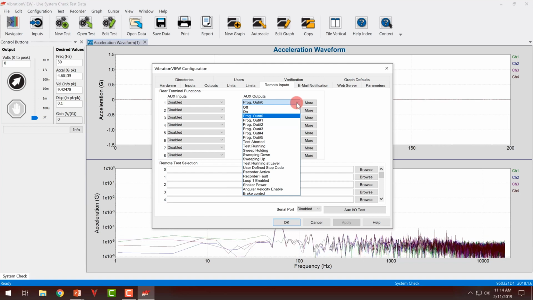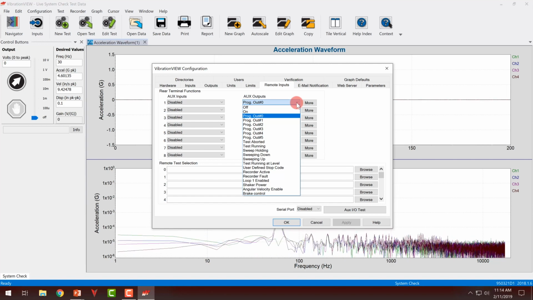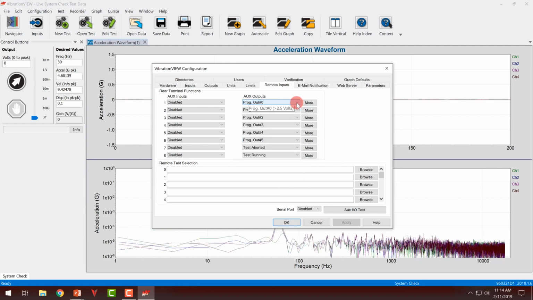For the outputs, these are again digital outputs, but you have programmable outputs, which we will demonstrate on setting those up per schedule level. Test running, test aborted, sweep, for up, down, and hold for sine tests, and then some others, which we will touch on as we move forward.